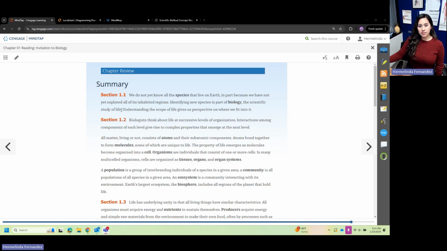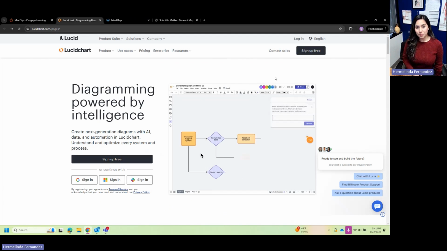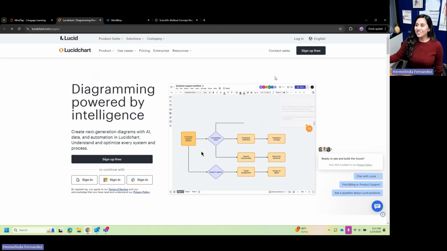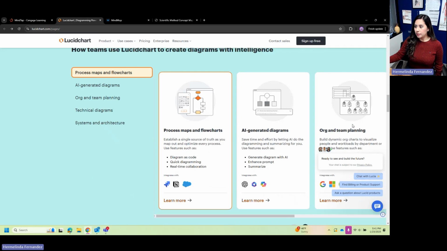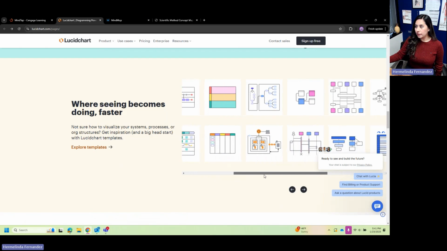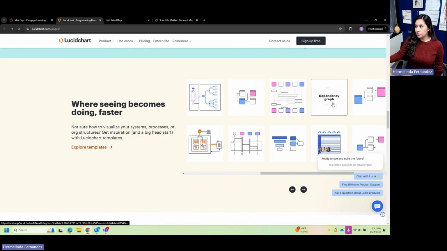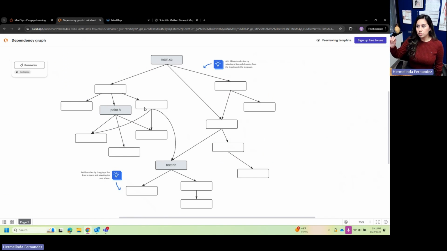So I have 2 different links, and then the third option of doing it by hand. Okay, so the first one is lucidchart.com/pages. Lucidchart is free to sign up. You can log in or sign up with an Outlook account, Gmail account, or Yahoo. Okay, and you will scroll all the way down. I like to use this. It's called dependency graph.